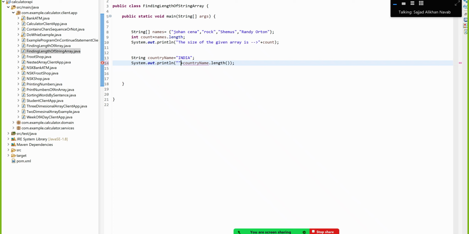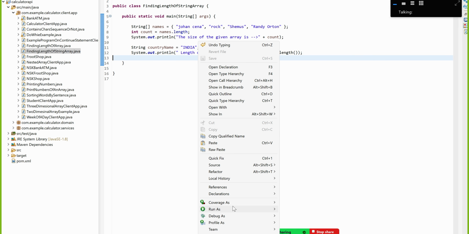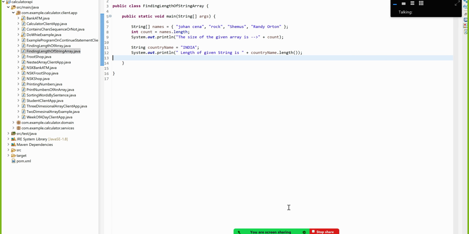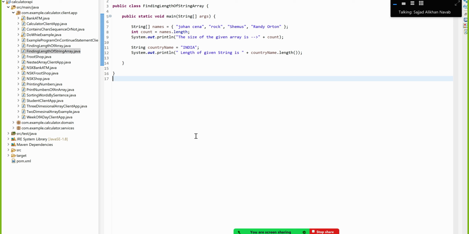Yes, I'll say this. Given string is... got it. Yes. So it was showing the size of the given array is 4 and the length is 5. I am wrong actually. Okay, so let's go to the next method.